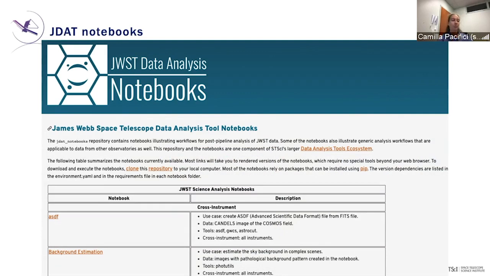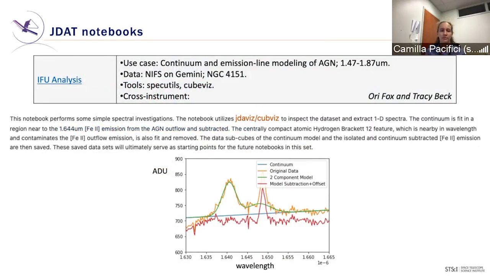So today we will propose you to work with one of five notebooks, or whatever you have time to work with in these 2 hours. But we propose you 5 notebooks. The first one, the authors are Ori Fox and Tracy Beck. It's an IFU analysis about a cube from Gemini, and it's the analysis of an iron feature in this cube. So you'll use some specutils, AstroPy, but also one of the visualization tools, CubeViz.